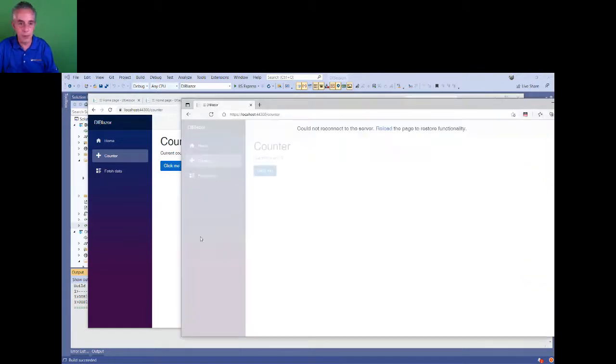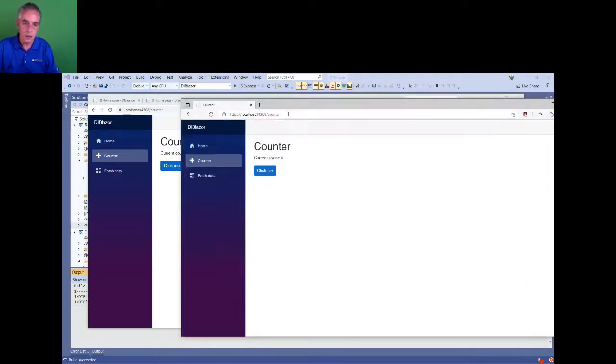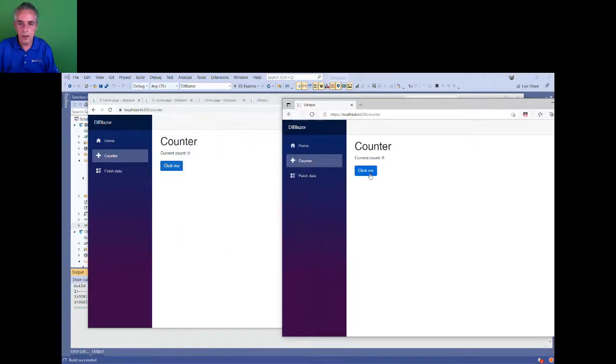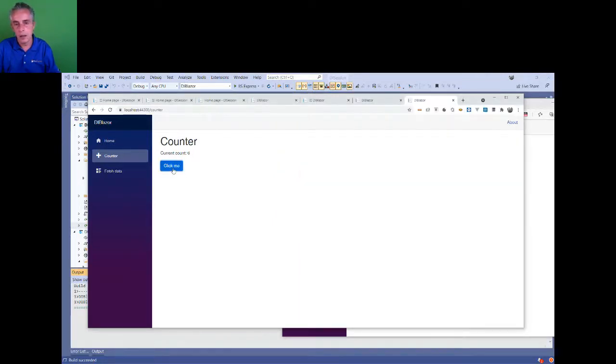I'll go to the other browser. And if I click this one, it's now on 5. And it continues here on 6. You see that? So if you register a Blazor server service as a singleton, it will be available for everybody. Yeah, and that's the whole difference between those life cycles.